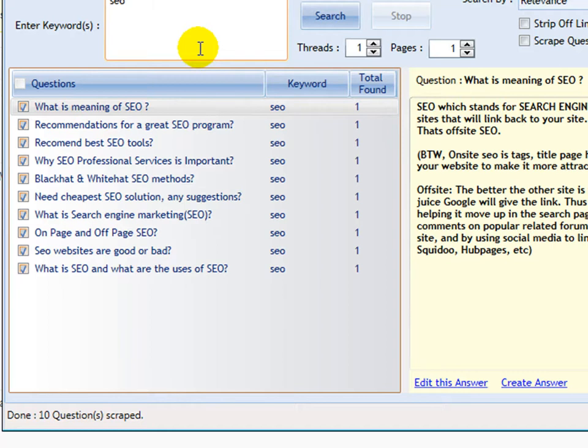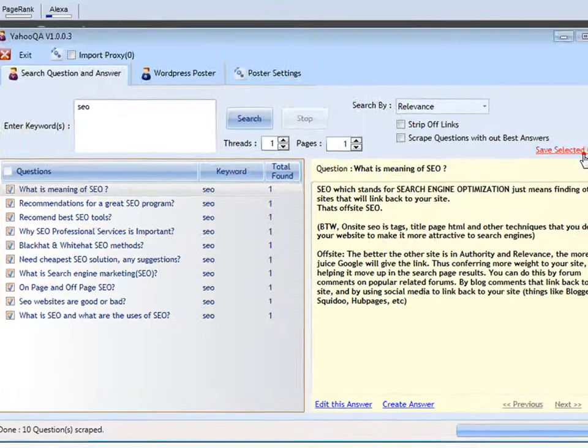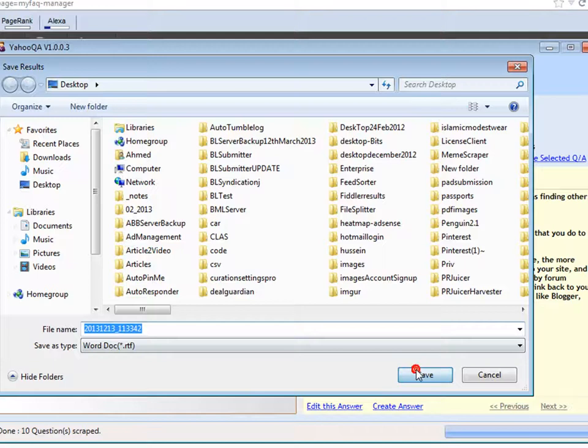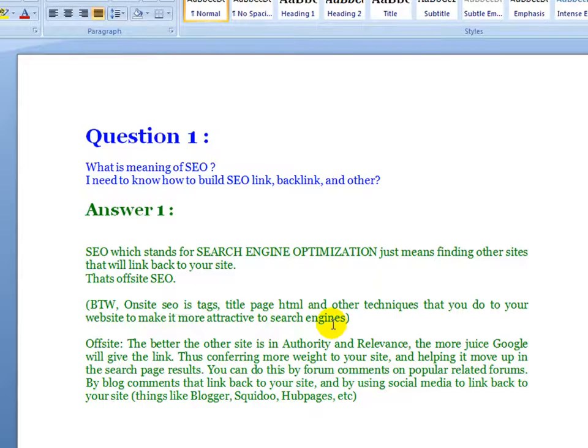Okay, so what I can do now from here is obviously I can click all of these and save them to a file. Okay, I'll save them to a file and I'll go and open them up. Okay, so here's the file. What is the meaning of SEO?